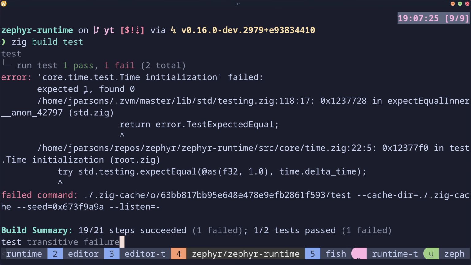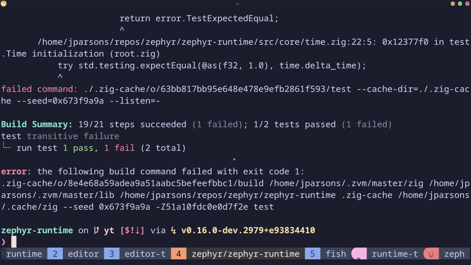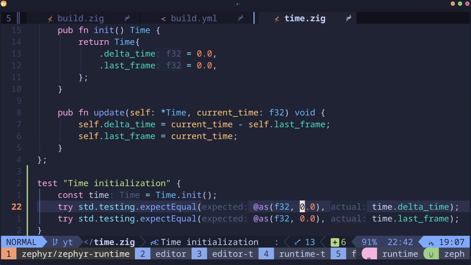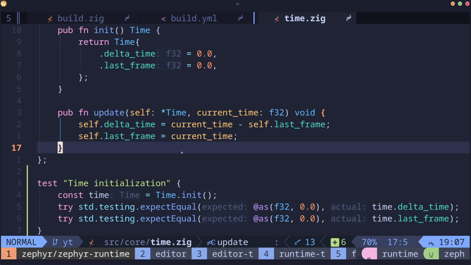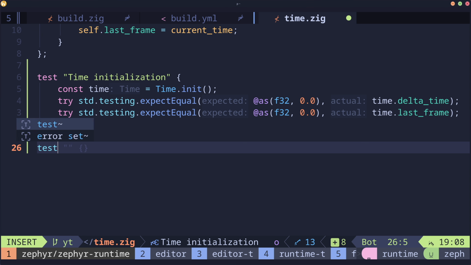So if we look here, expected 1, so as our test did, it says it expects 1, but then found 0, so delta time is 0. That's all expected. So that is the basics of testing. Let's just add some more. Like I'll write another one.